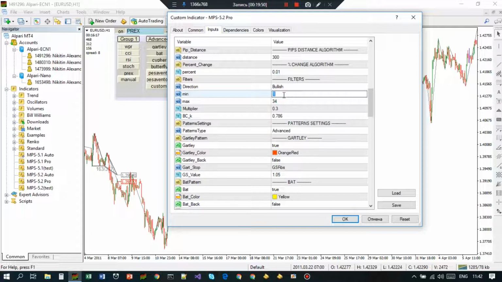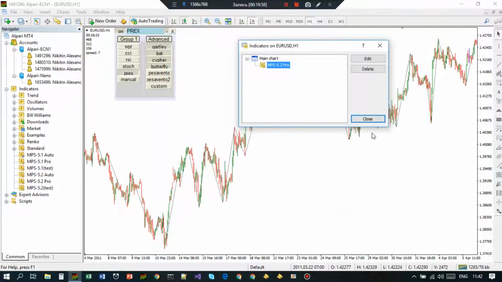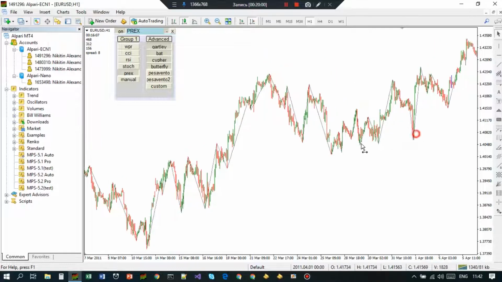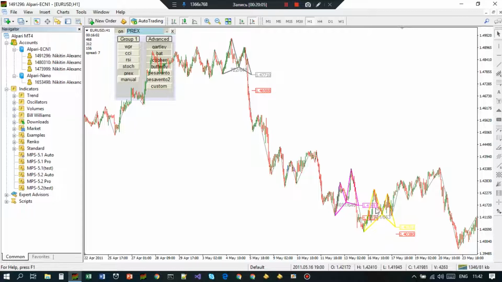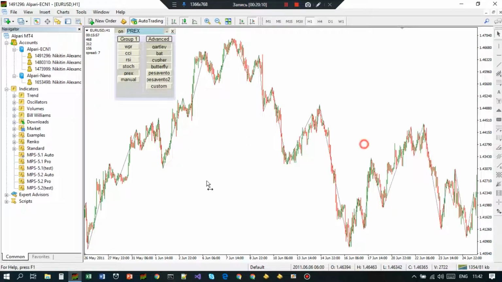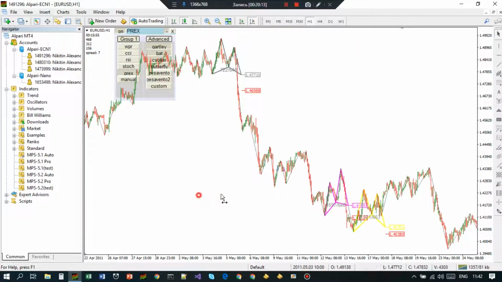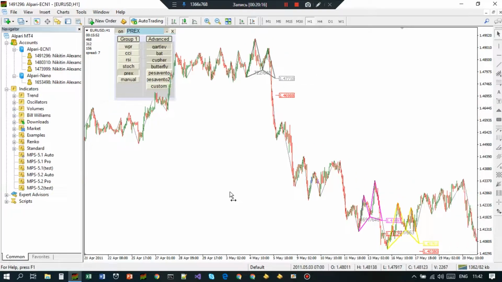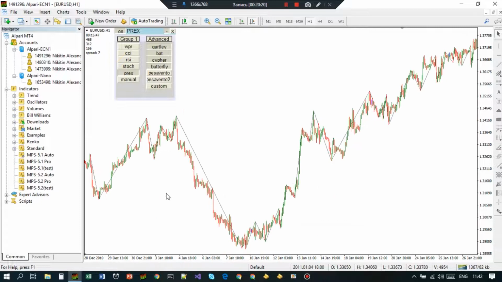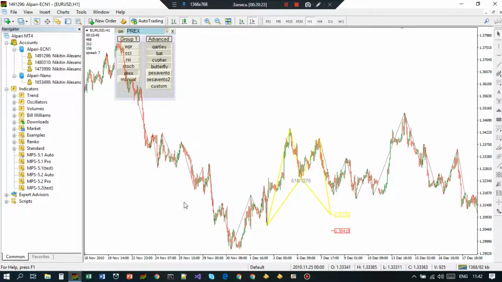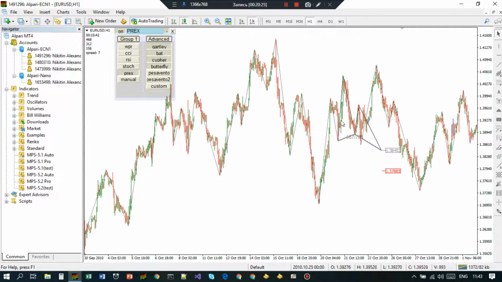If you set this to 10 ATR, you will never have a pattern where the XA leg is less than 10 ATR. So you see all these patterns disappeared because they are very small, and only those where the X to A is greater than 10 ATR are displayed. This is a very good filter as well, to skip very small patterns, because small patterns are typically noise.